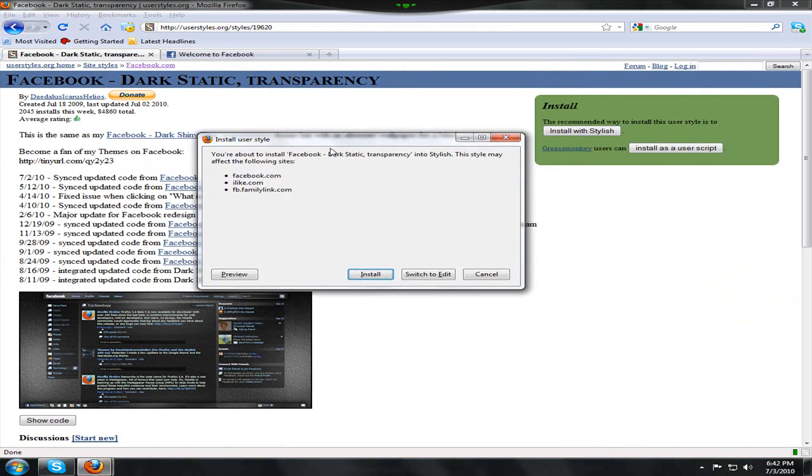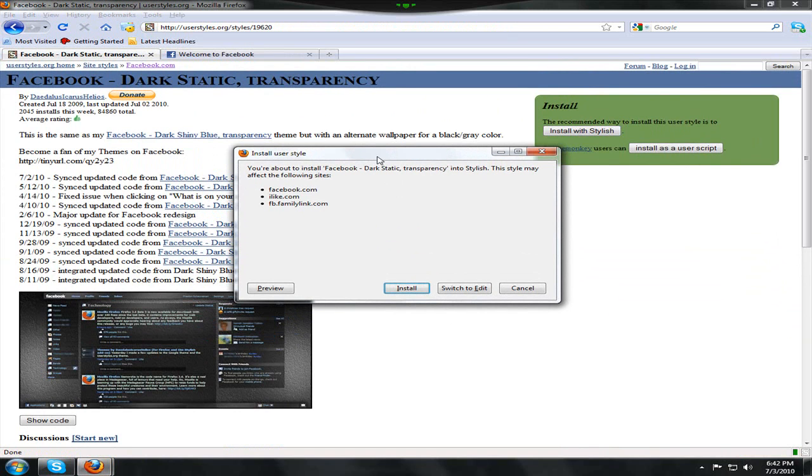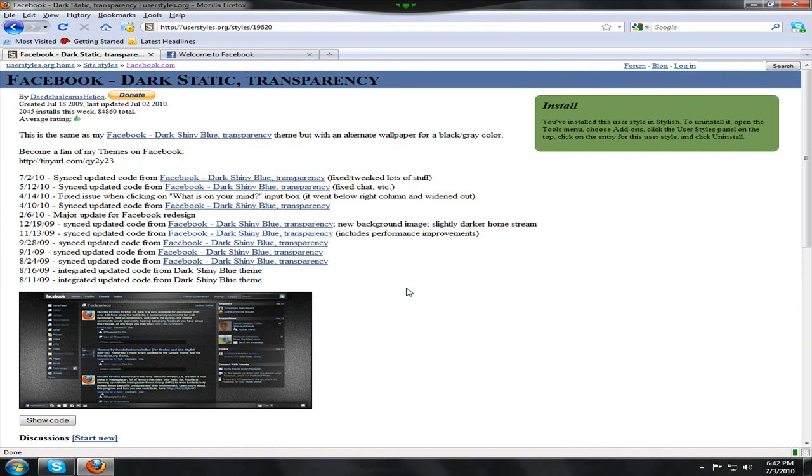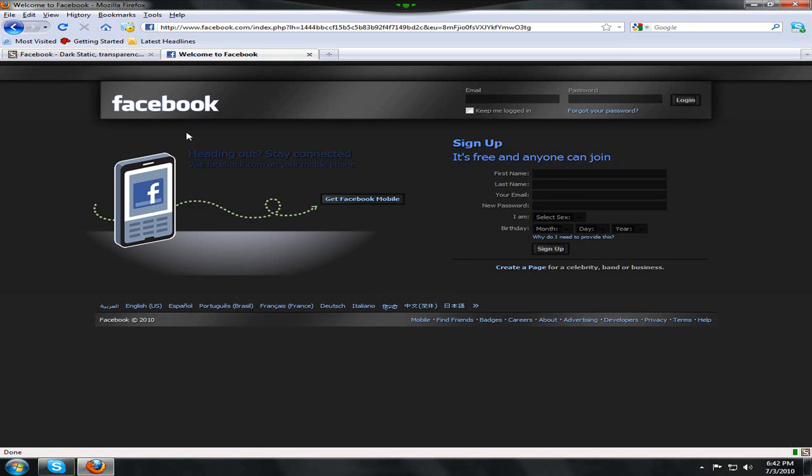and this window should pop up. Just click install, and it's done. So here's how the new Facebook is gonna look like.